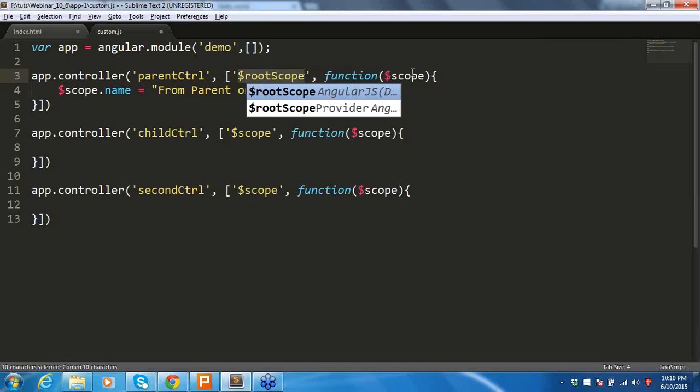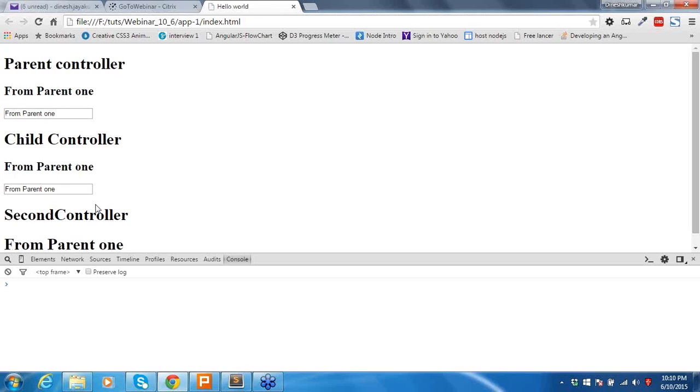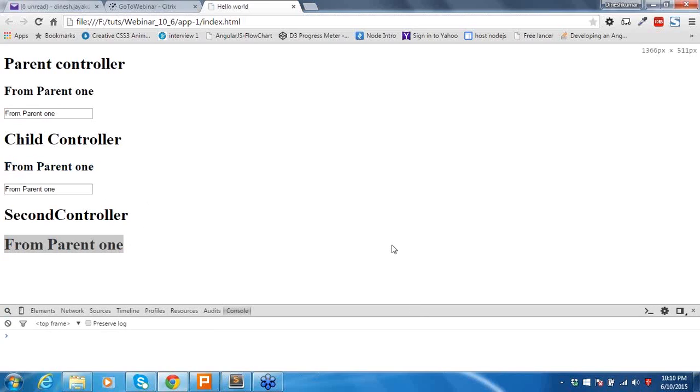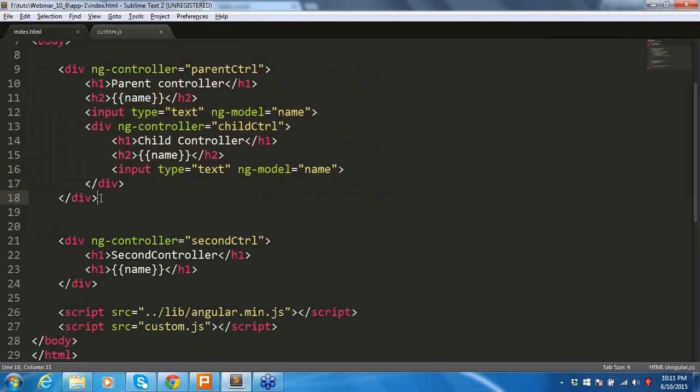So if I define it in the root scope, let's see the result. Now you can see the data in the second child controller as well as in the second controller also, because the root scope acts like a global variable. So whatever data you define in your application with the root scope will be accessible in all the controllers, and you can also access it outside of the controller. Now this is your first controller scope and this is your second controller scope.